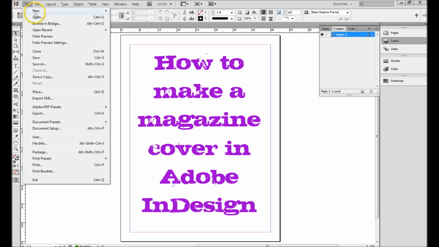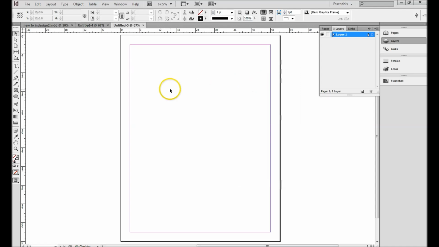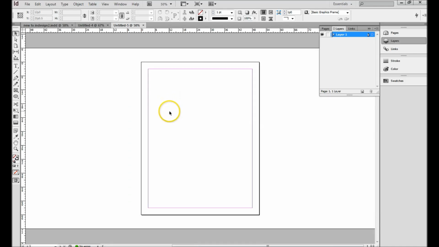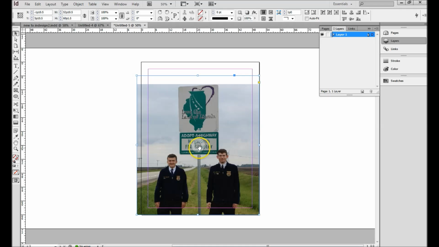Okay, so to start the project, you're going to go to File, New, Document, and I'm just leaving it at all the default settings. Next, you want to get your image. I already have mine, so I'm just going to paste it in right now. I zoomed out a little bit so that I can see the entire project. Right now, I'm scaling it down.